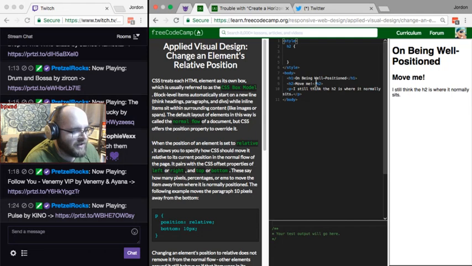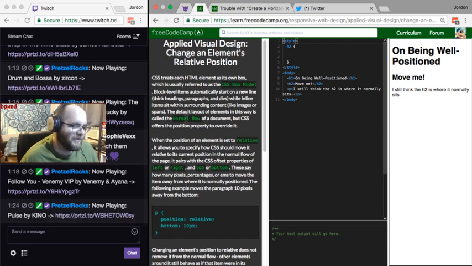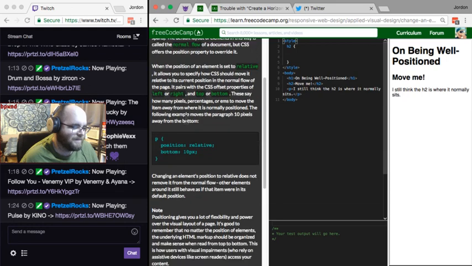When the position of an element is set to relative, it allows you to specify how CSS should move it relative to its current position in the normal flow of the page. It pairs with the CSS offset properties of left or right and top or bottom. These say how many pixels, percentages, or EMs to move the item away from where it is normally positioned. The following example moves the paragraph 10 pixels away from the bottom.